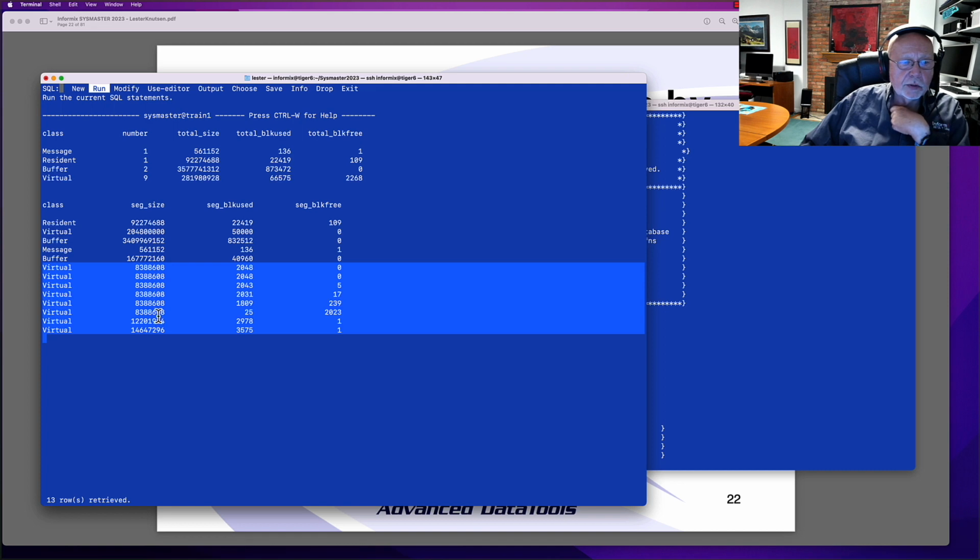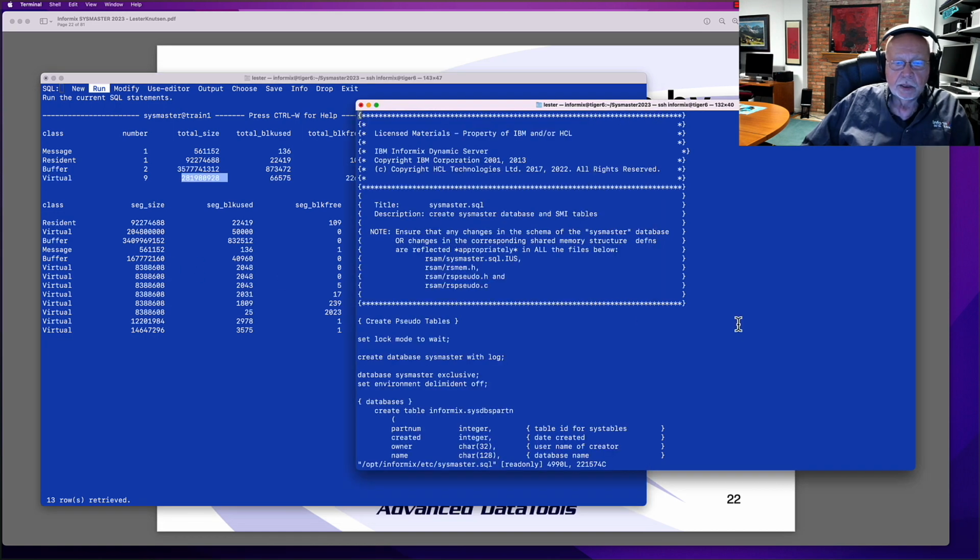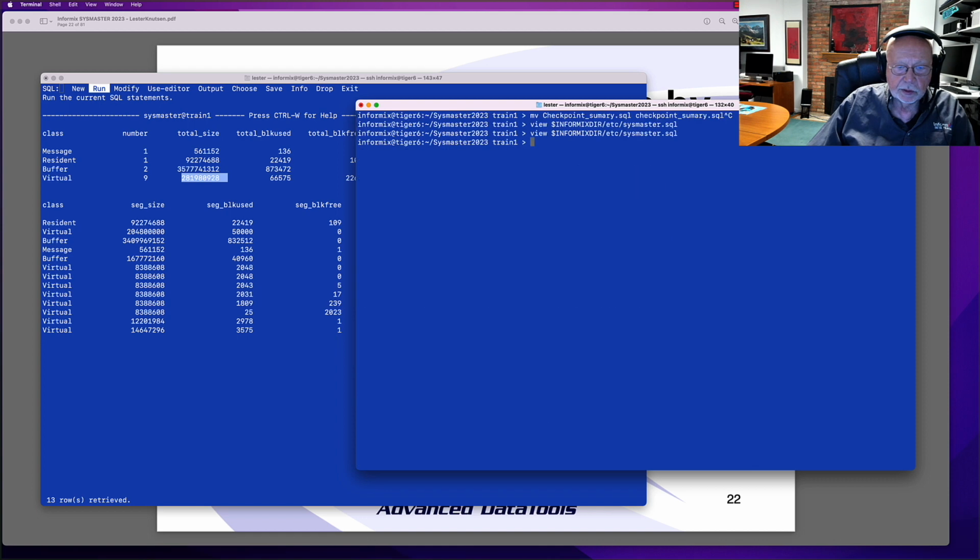What I like about this script is it tells me how big the virtual segment should be. If I add up all these segments, this is how big it should be. And I'm missing out quite a bit. Because this memory is fragmented all over the place, it's going to be quite a bit slower accessing it. And so let's take a look at my onconfig.